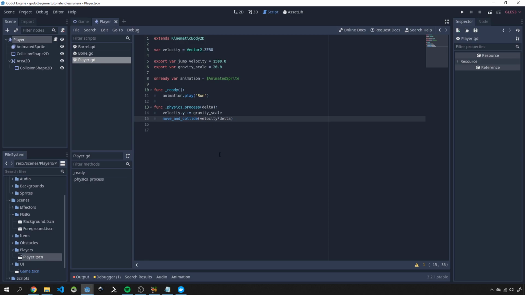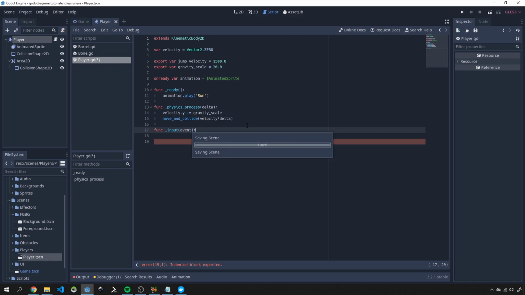Then next we need to create a way of getting input from our player and then controlling the velocity of the player in our game. So what we'll do is use the _input function. This will basically detect any input that comes in, in its own little loop within the Godot ecosystem. So I'm using it for events and basically button input.